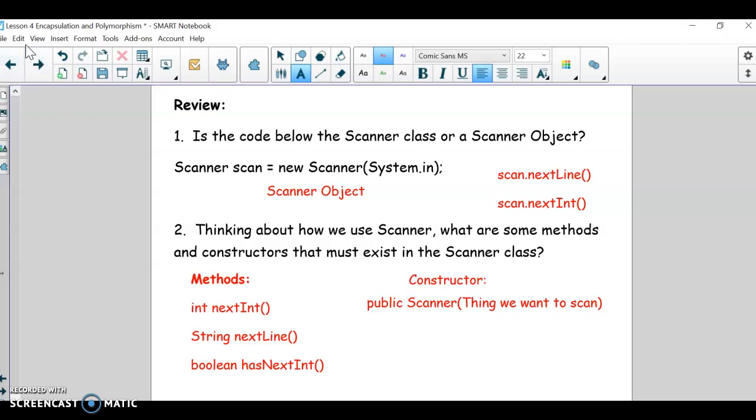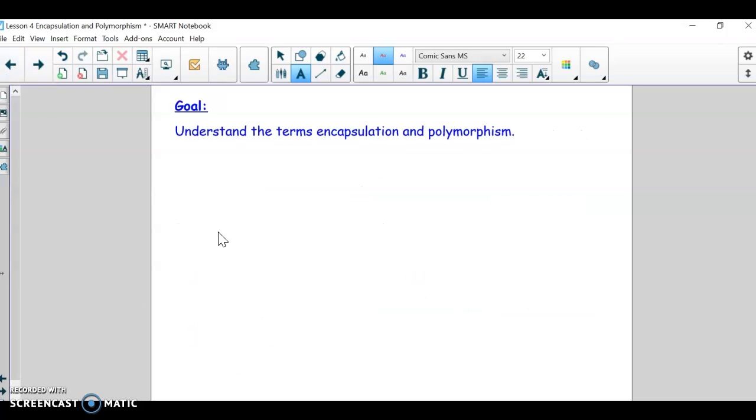Okay, so the goal for today is to understand these crazy terms, encapsulation and polymorphism. Honestly, I have to look them up sometimes. I guess now that I have taught this a bunch, I'm a little more familiar with them, but they're just kind of big words that are kind of scary, but the hope is to make them a little bit less scary by the end of this lesson. There's not a lot for you to do coding wise here. You can jot some notes down, and then I'm going to have you do a summary at the end. So that's kind of what this lesson will look like.